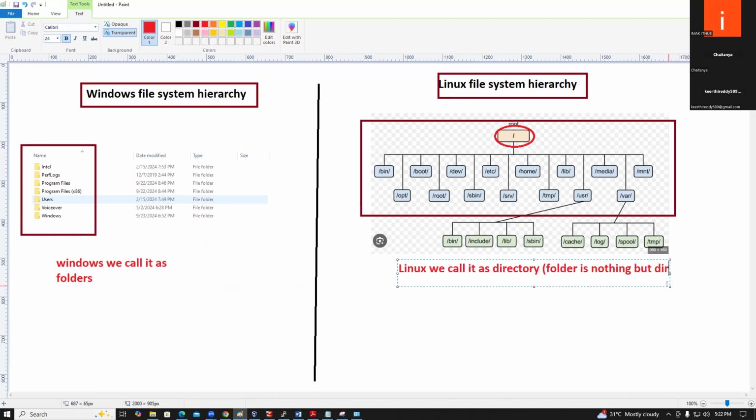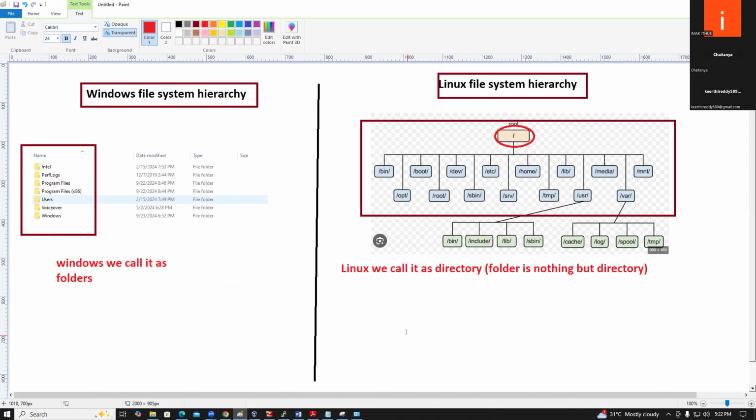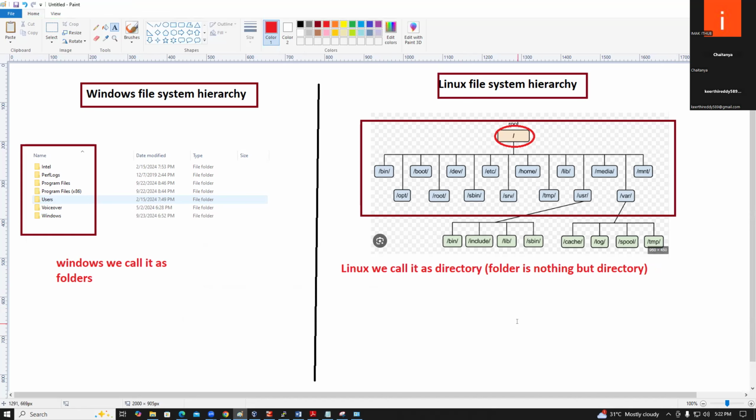Folder is nothing but a directory. Understood? From now on, in Windows we call it a folder, and in Linux we call it a directory. So a folder is nothing but a directory.